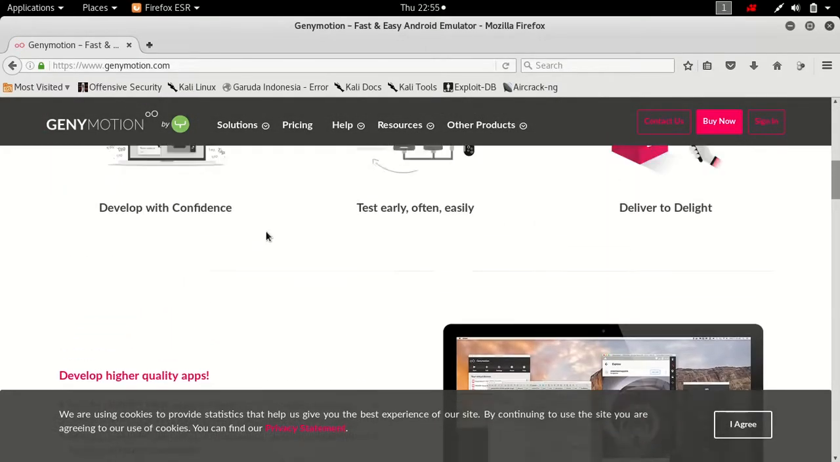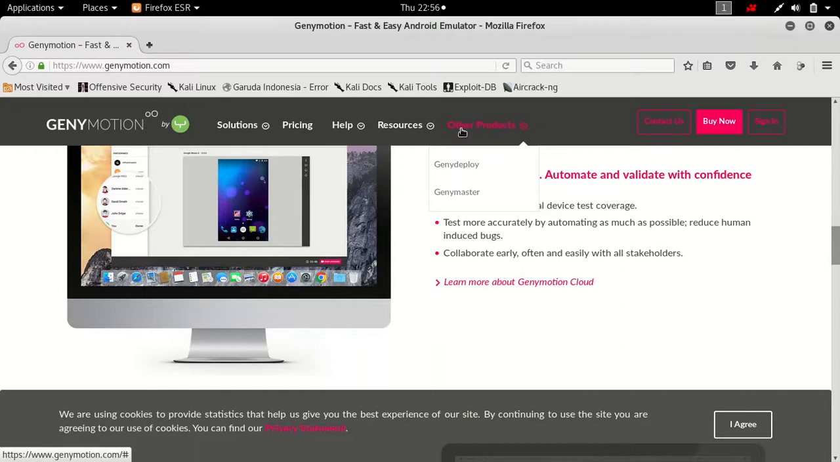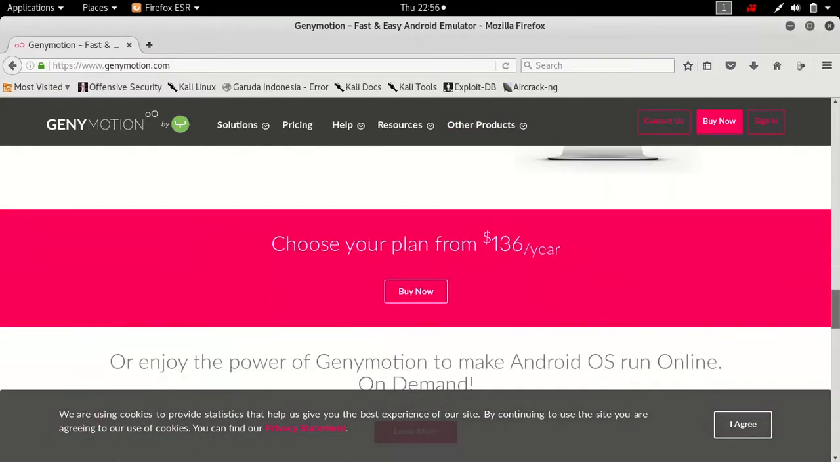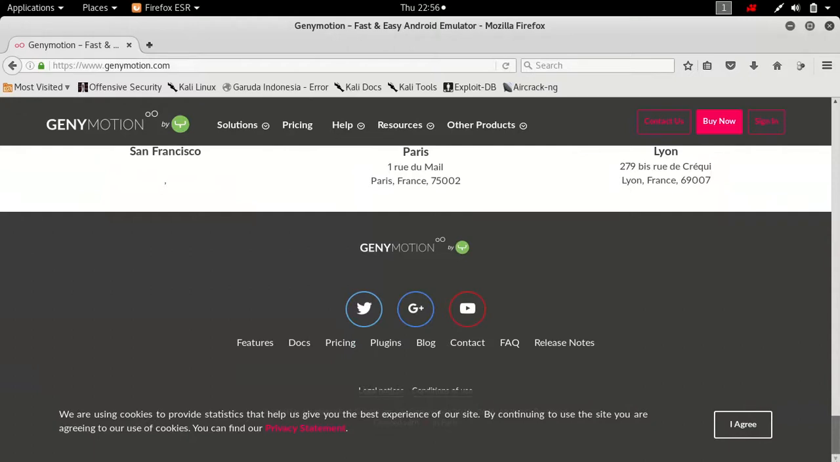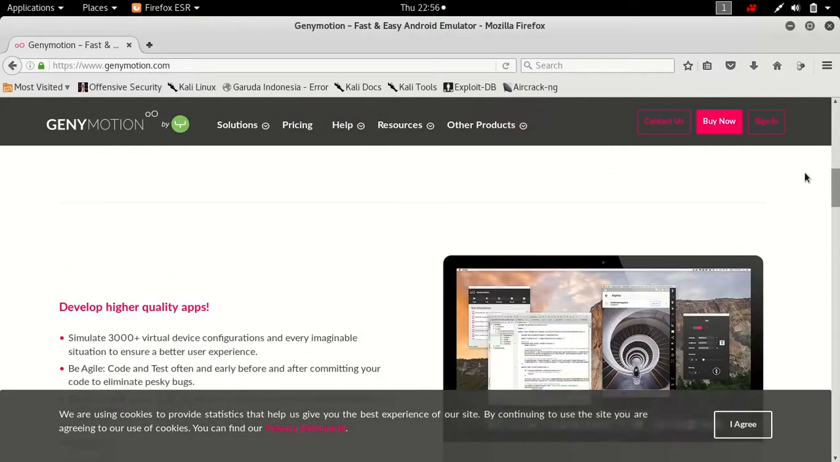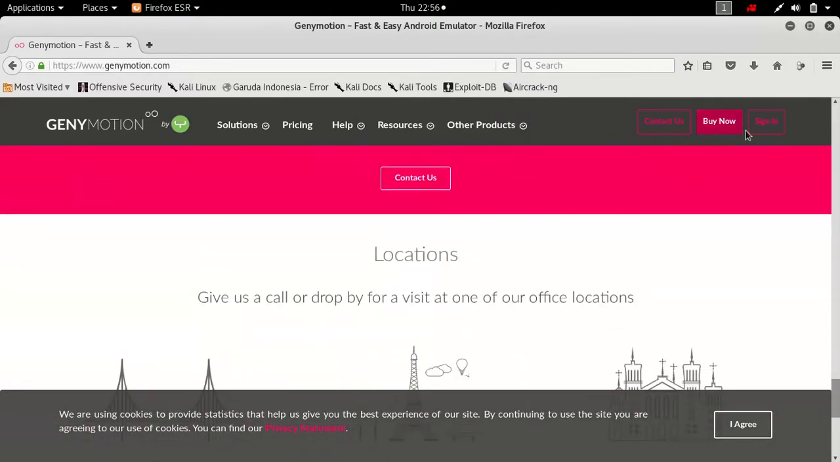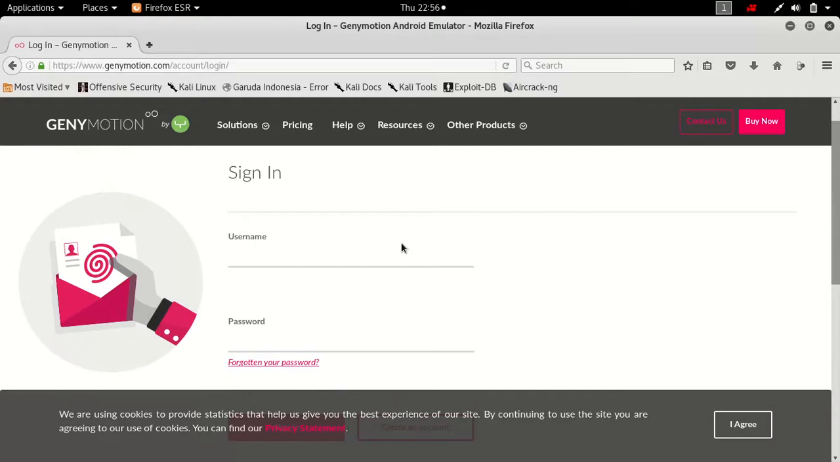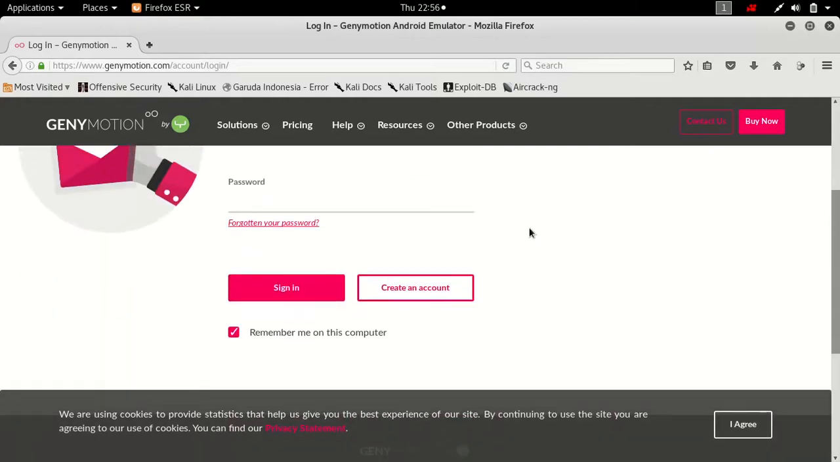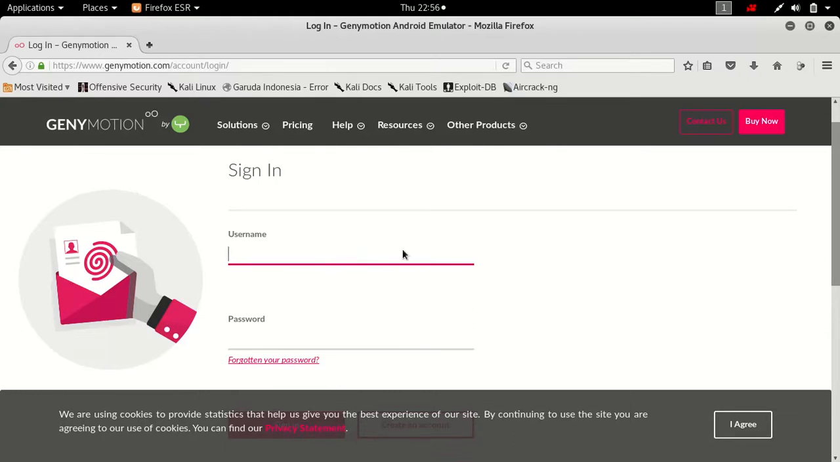And then you probably want to look at the resources, sign in by now. Where should I download? Since I already know, you should go to sign in. Or you can just go to Google and search for Genymotion download for Linux.